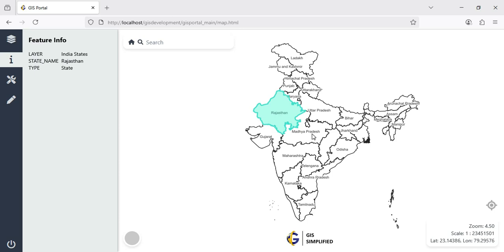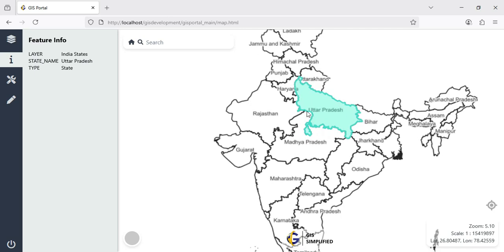So I can keep on clicking any location, the information will change, and the map will also change the selected feature. So it will be highlighted on the map. Now you will wonder, what if I have a number of features at the same click location? So let me just zoom in.